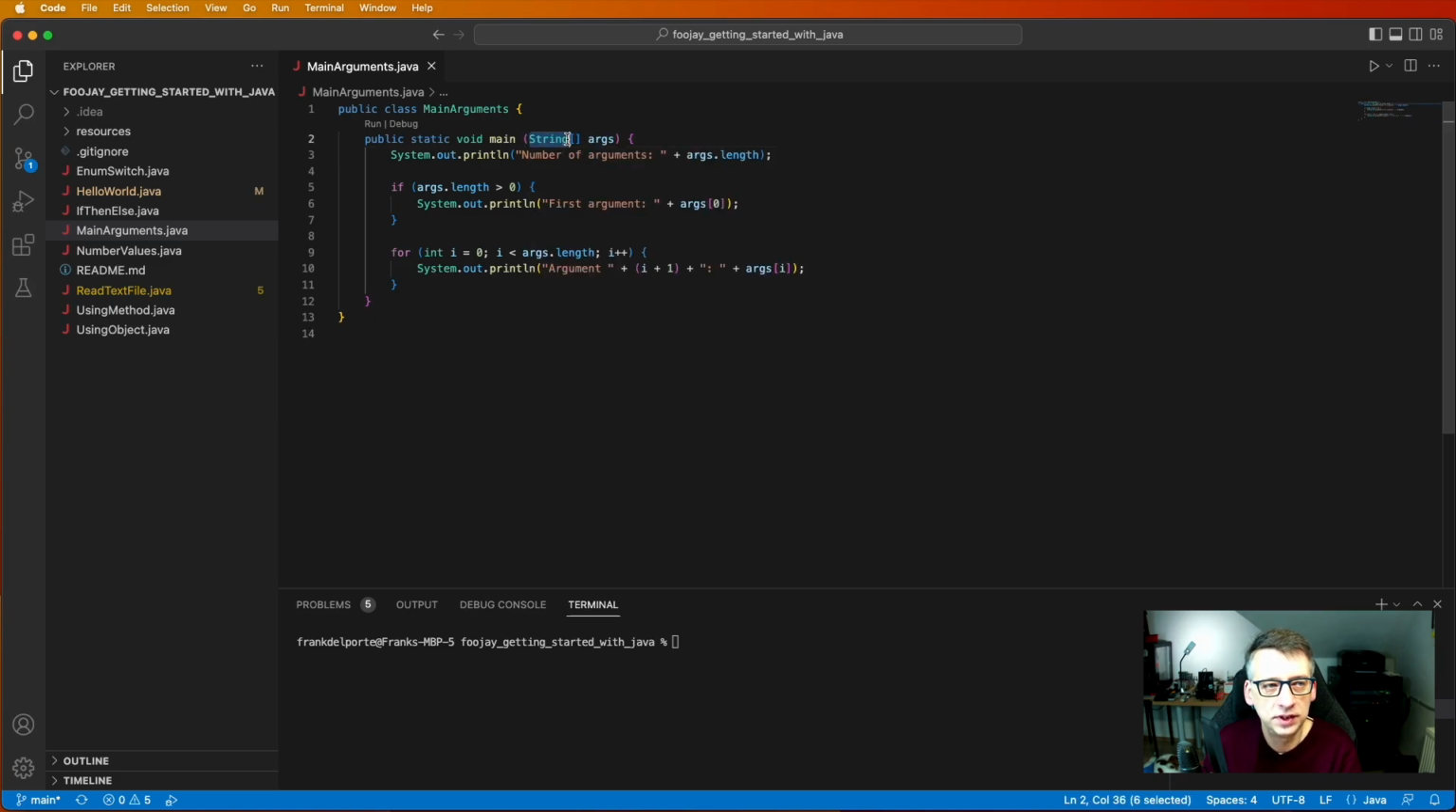So as you can see, we have a string. That means that this contains text, but actually it's an array of strings. So this args variable will contain a list of strings or an array of strings.